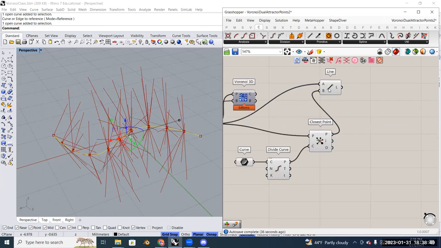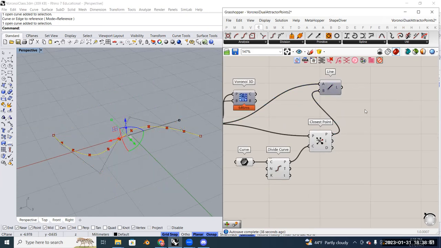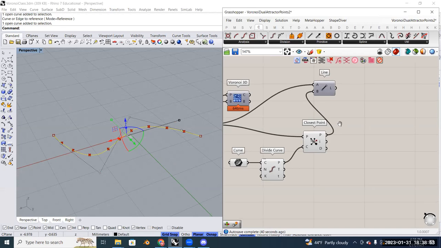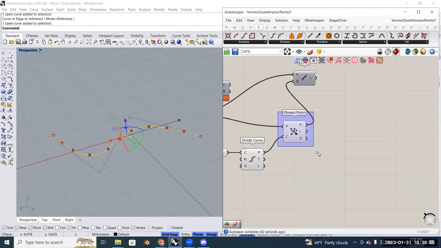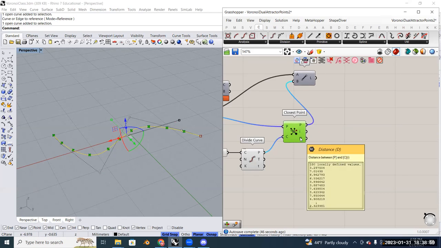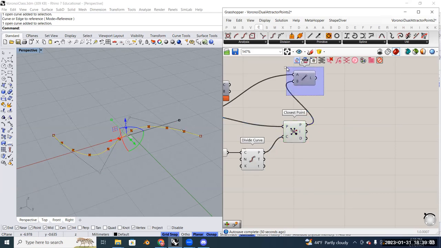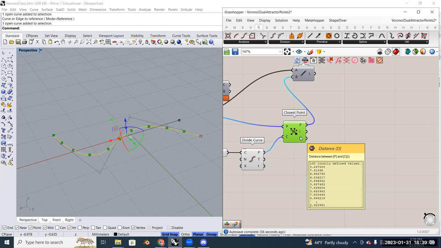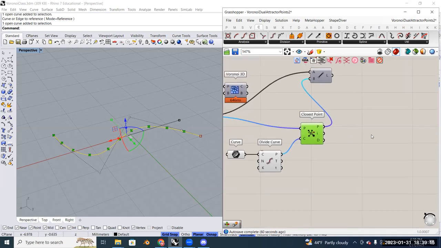Okay, so we don't technically need the line. I did it to show. What the closest point component gives us, as well as the points that it found, is the distance between the original point and the new point. So we don't need to measure the length of line or anything. It's already done that for us in this component. So we can use this value d, the distance value, as the distance values that we'll search for.